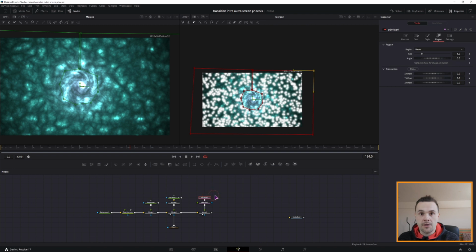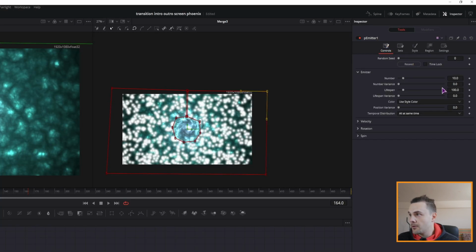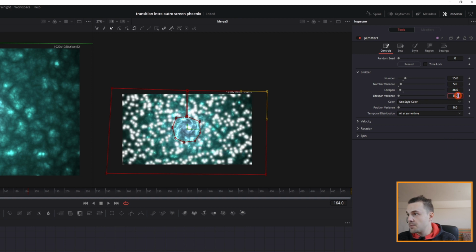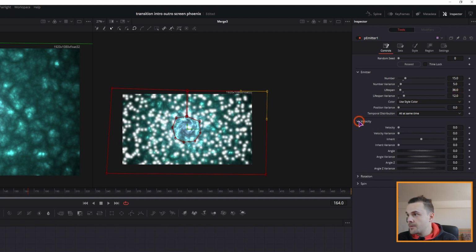And now for the actual adjustments of the particles. So let's see in the control. Now in this case I've set the number of particles to 15 and the variance to 5. So this basically means from 10 to 20. The lifespan can be set to default 100, or you can change it, maybe 36, and the lifespan variance will be 12. Then we need to set the velocity, let's see, 0.1.